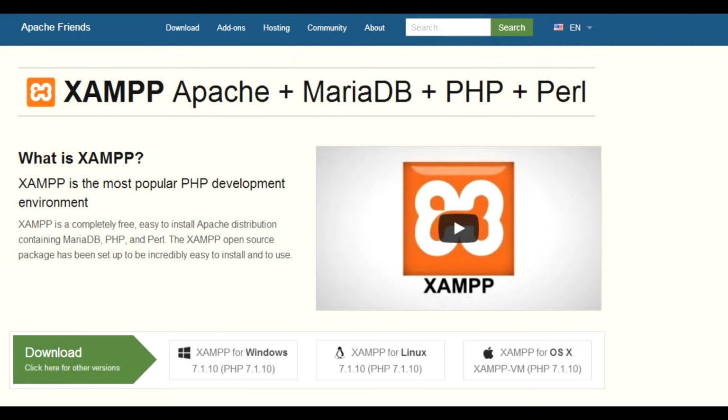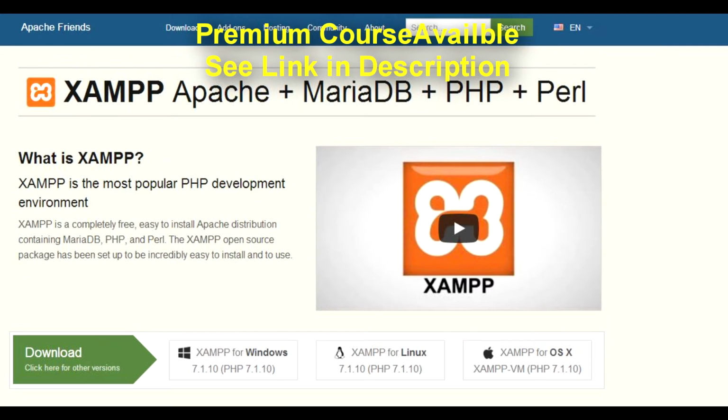So before we get started, we're going to first talk about exactly what XAMPP is. Now, XAMPP is a technology stack that will allow you to visualize your WordPress website without an internet connection. The best way to think of XAMPP is to think of it as a local server.